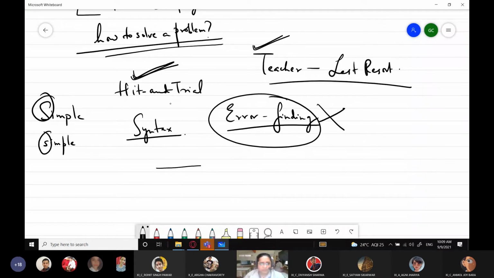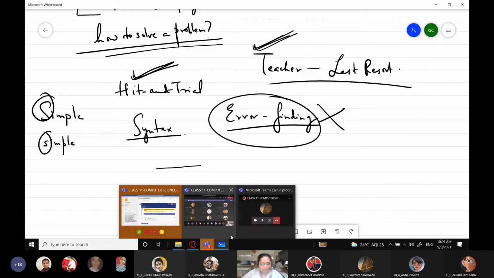So you have to think in this way. First, try to solve the problem yourself, and the teacher should come last. When you are not at all able to find the solution, then you should ask the teacher. Is it clear? So this is what you need to follow for solving a problem. Okay, let's move on.